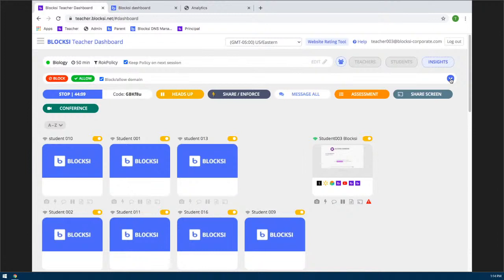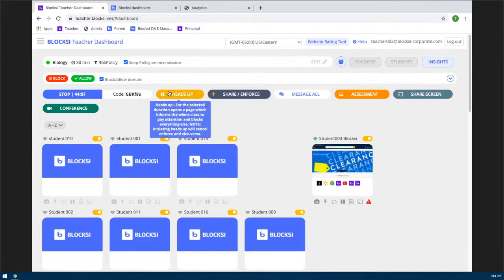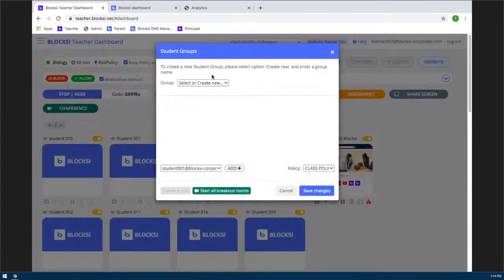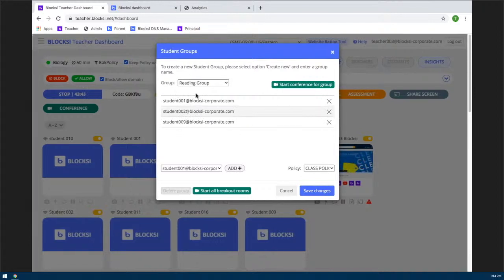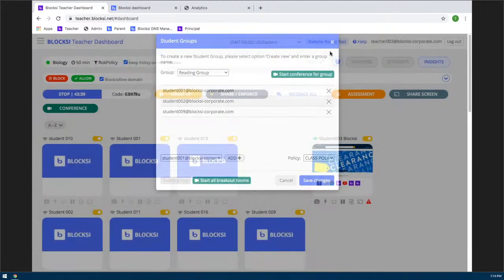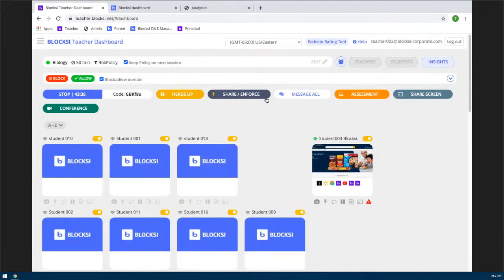Okay. The features that I'm going to show you right here can be done at a class level. So everything of the functionality will be done to the entire class. You can create groups by clicking this little group icon, and you would just create new. And I already have designated groups. I have my reading group, my math group, my history group. So you would just give it a name and then add the students that need to be in that specific group. That way you can do these functions to specific groups instead of the entire class.